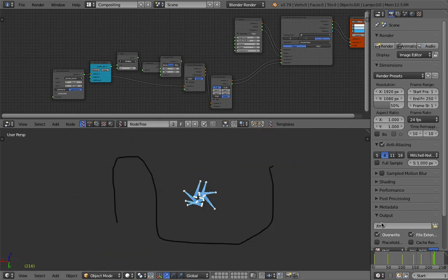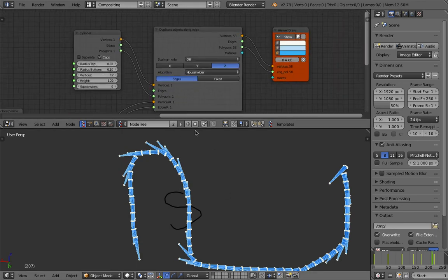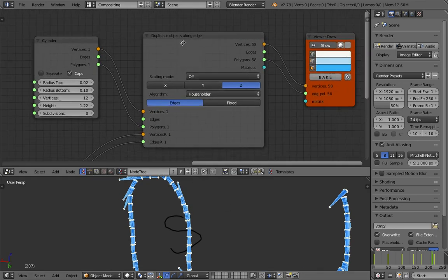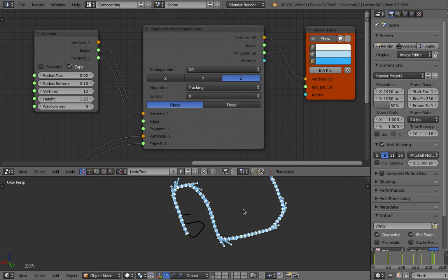There you go. That's a quick way you can duplicate objects along edge thanks to this node. It's very cool, this node, and yeah, give it a try and see what you can make from it.